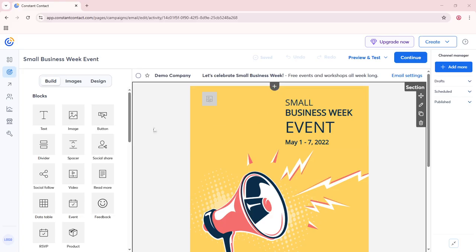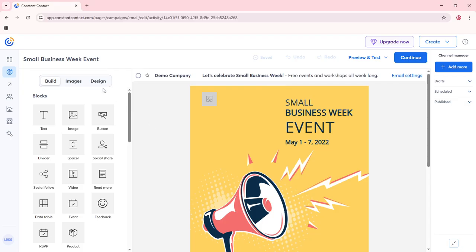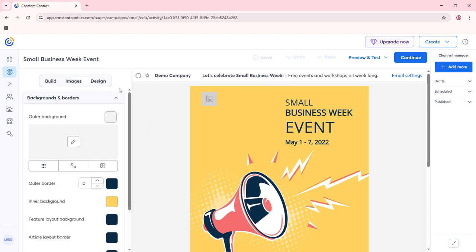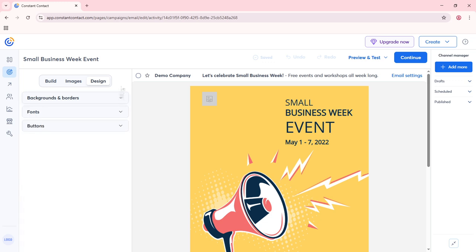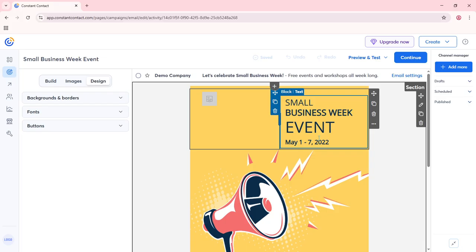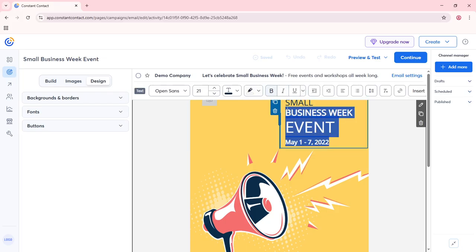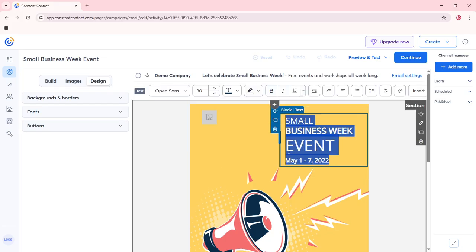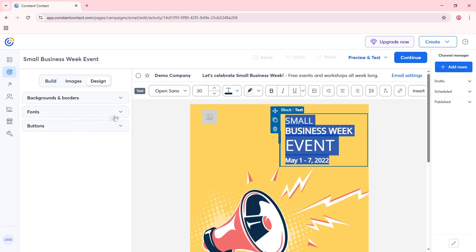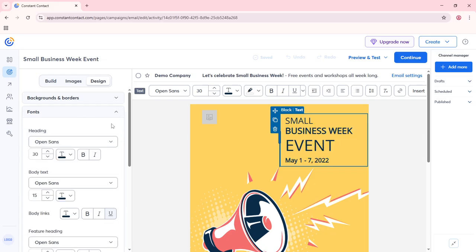Start by navigating to the Design tab. This is your central hub for customizing the look and feel of your emails. Once you're in, you'll see a section dedicated to fonts. Clicking on this section will introduce you to a variety of font styles applicable to various elements within your email, such as body text, headings, and links.